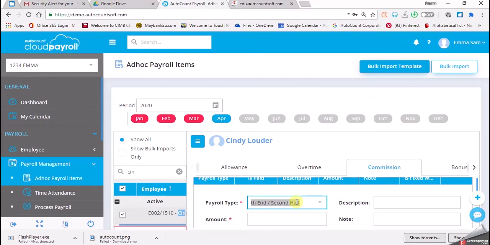Different from the previous ad hoc payroll item, for the commission you are able to choose whether you want first half, month end and second half. Month end and second half means you want to combine commission together with your salary. If the commission is to be paid separately from the salary, you have to choose only commission.